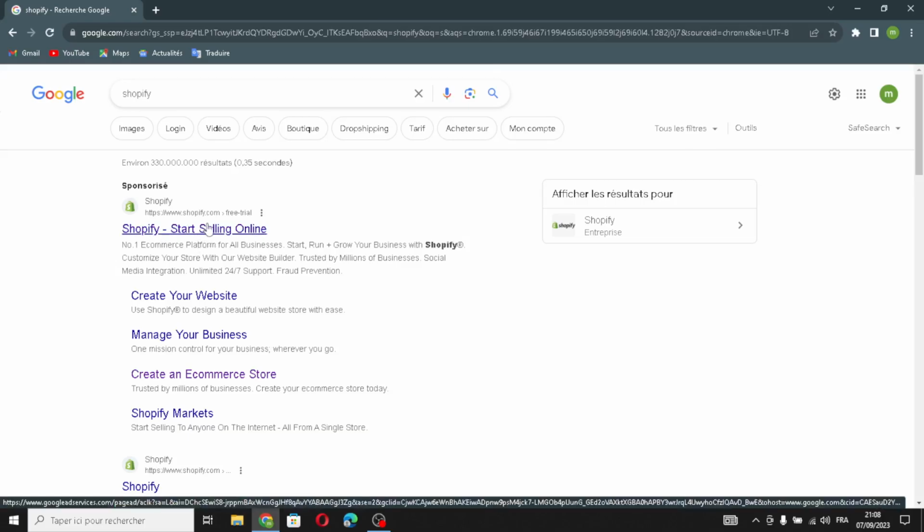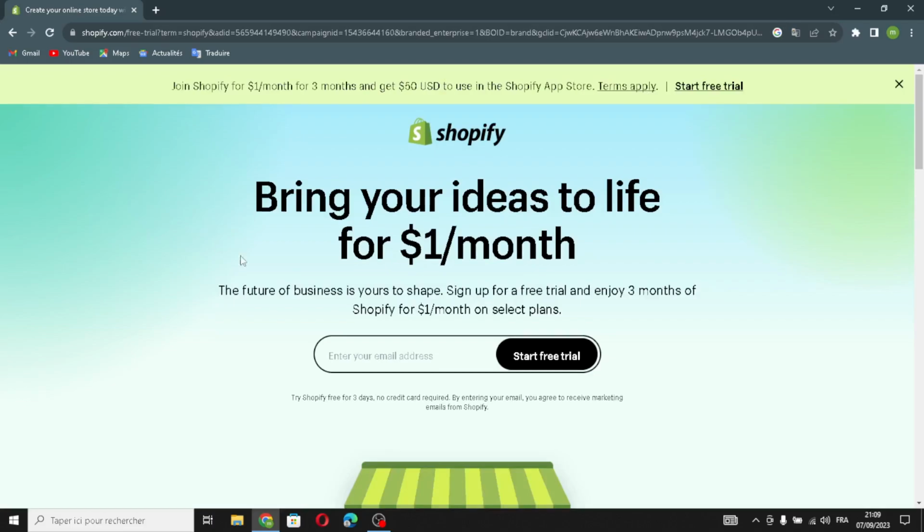So as we know, Shopify is a tool for making online stores. It helps people sell things on the internet by creating a website where they can display and sell their products. So first of all, let's try to create a store about toys and games.